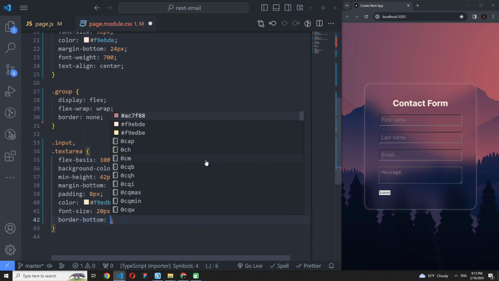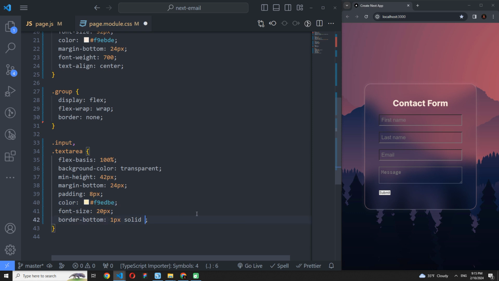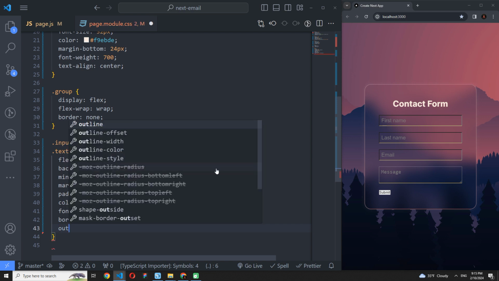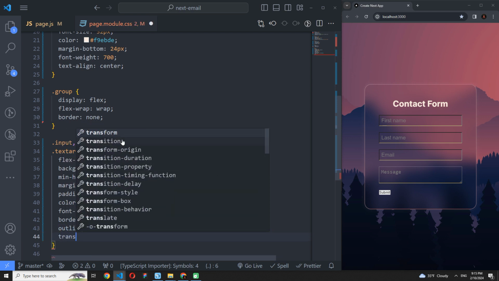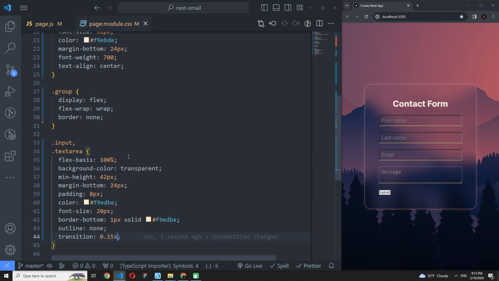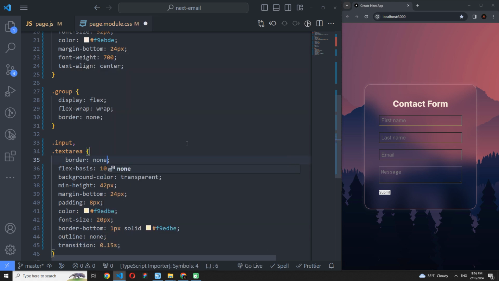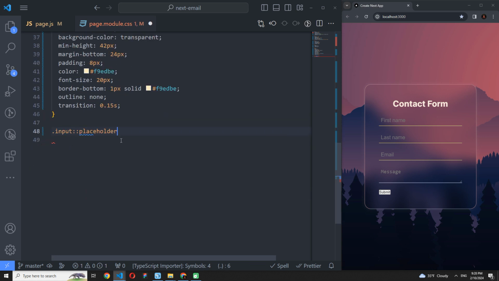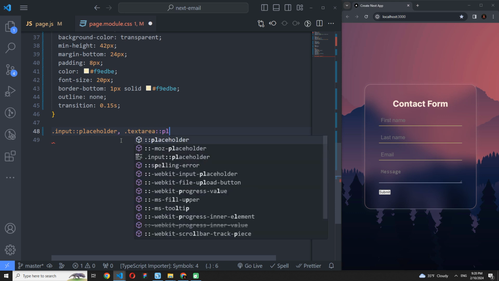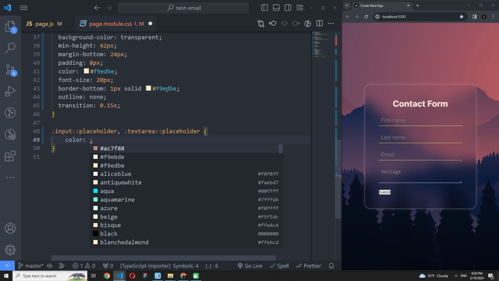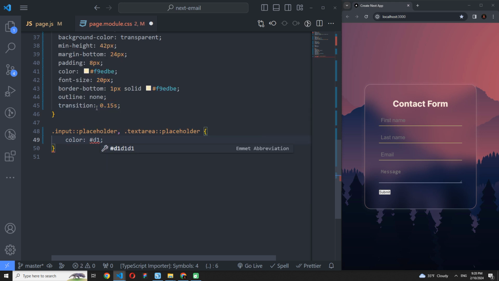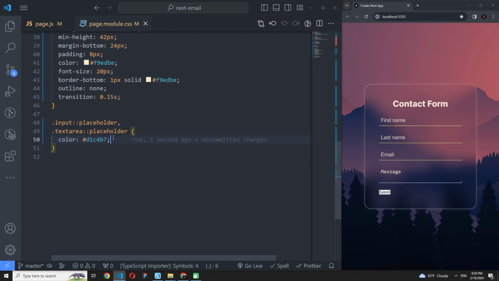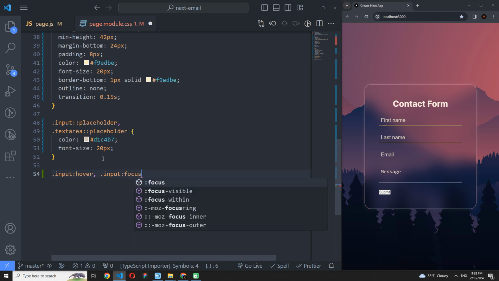Using the border property, we can render the bottom line of our inputs. Turn off default outlines and set transition property to make future hover and focus effects a little smoother. And don't forget to reset default borders. Okay, done. Now let's quickly switch to placeholder styling. It's pretty easy, just need to specify color and font size. After, I will create a simple hover and focus effect by changing the border color property.